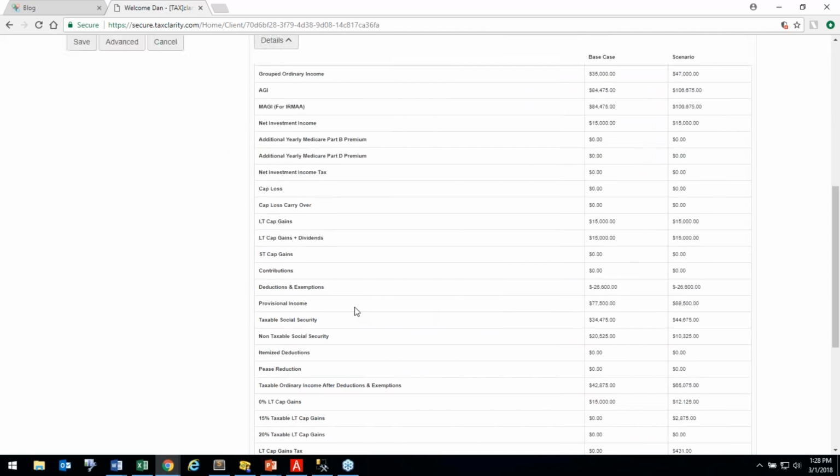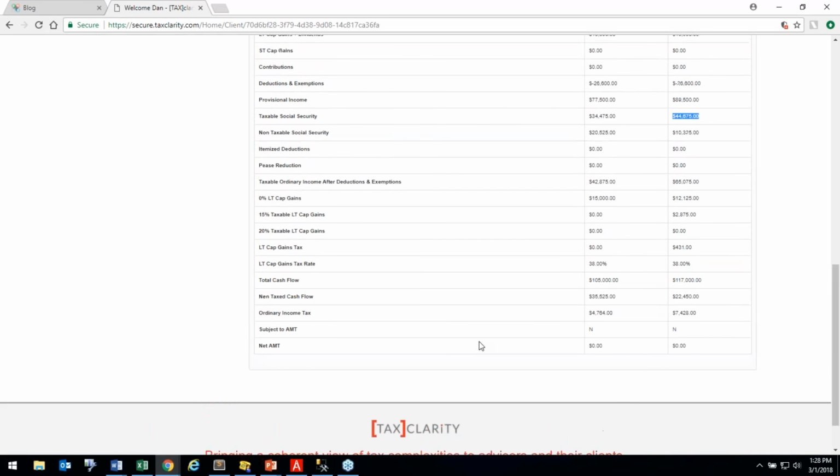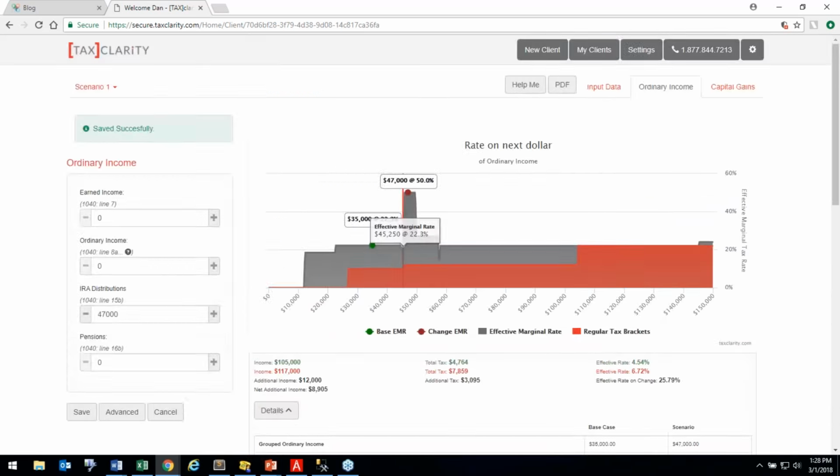And again, I can come down here and I can see Medicare Part B, nothing. Taxable Social Security, we see an increase. Come down to long-term capital gains, 15%. Before the scenario, we were paying zero because we hit that peak. Now we're paying taxes on $2,875 worth of long-term capital gains. And that's what's happening right here. Again, it drops back down because Social Security at this point has been taxed completely.